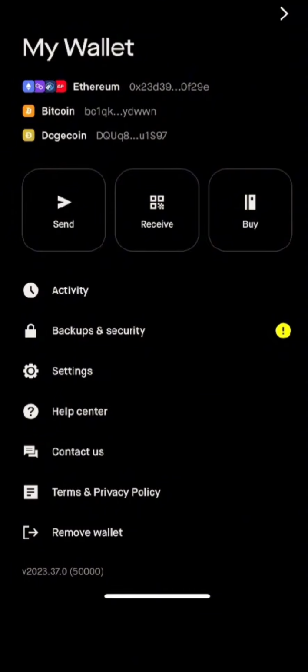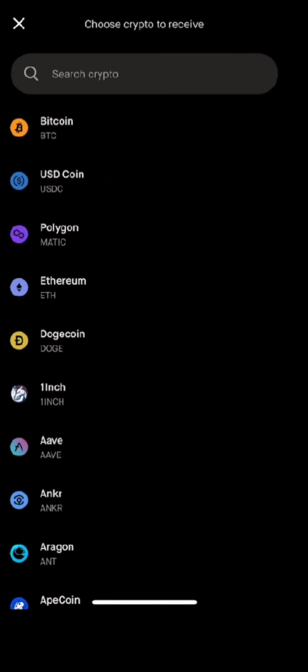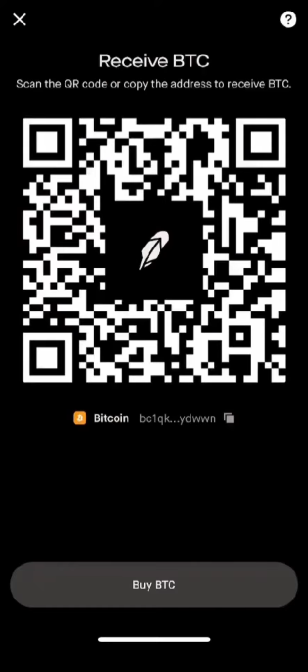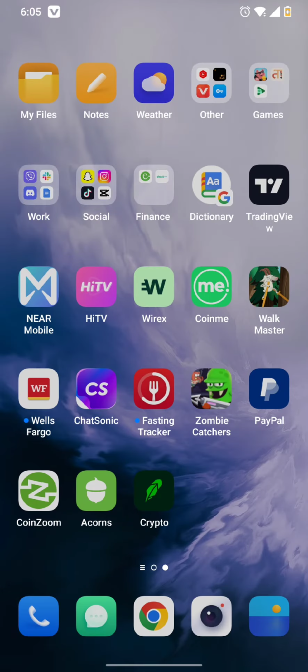Once you're on this page, now you need to tap on the receive option, and once you tap it, you will end up in this interface. From here you can select Bitcoin or any of the crypto you want to trade. Once you tap it, you will see this kind of interface, which is the Robinhood wallet address.